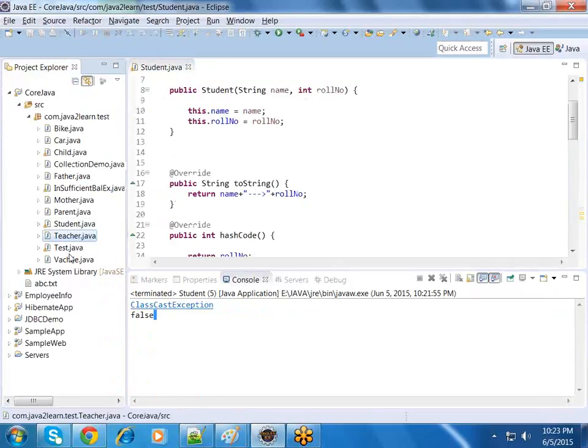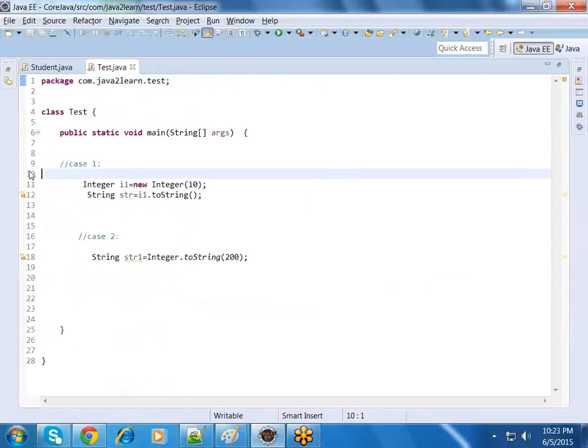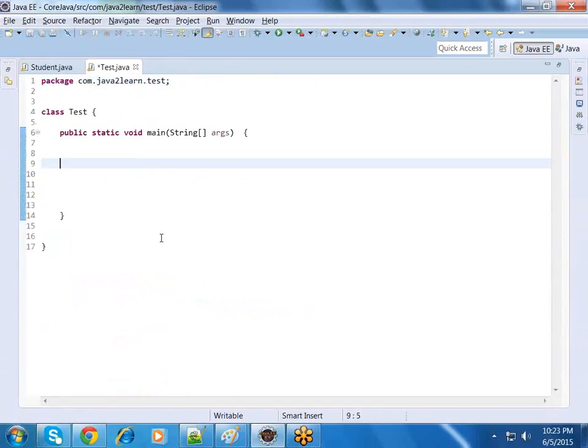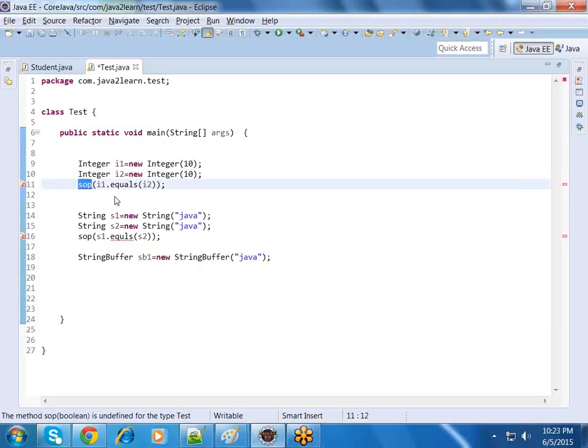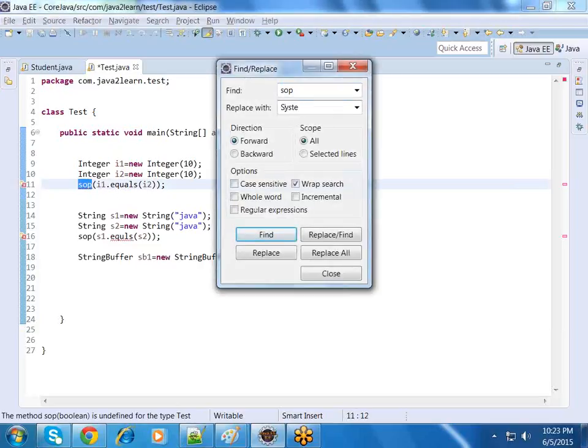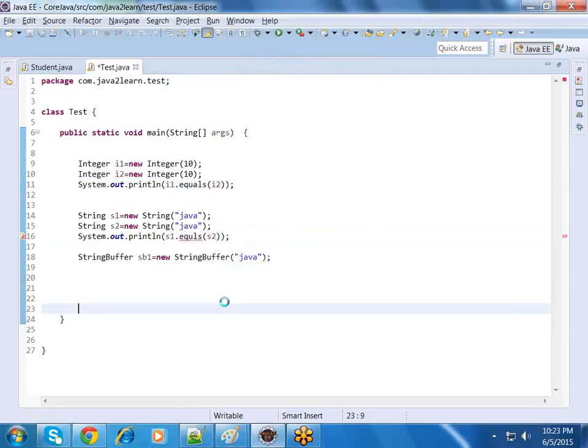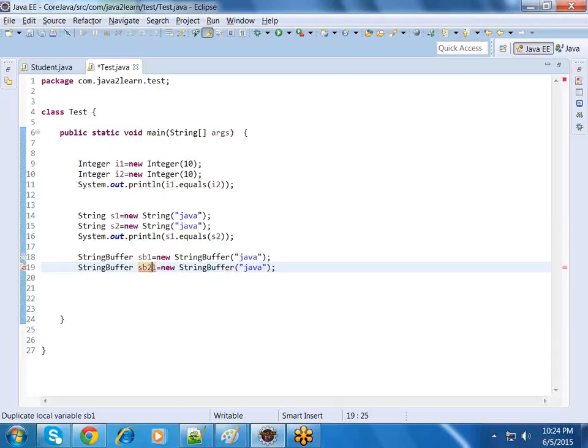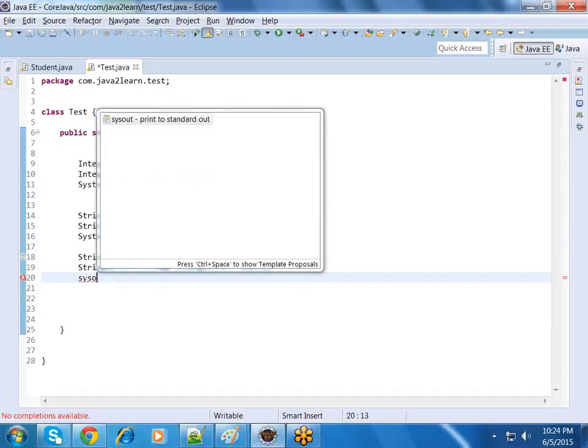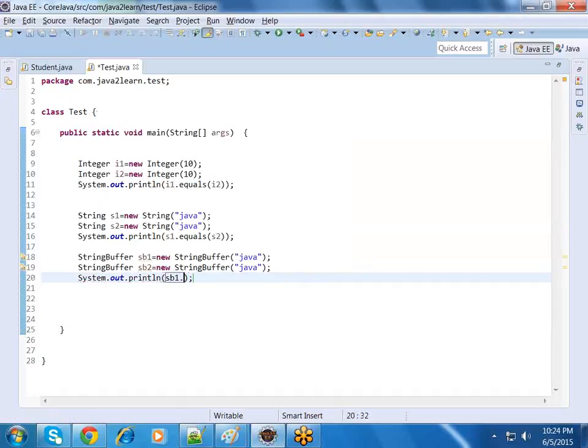So there is a Test class here. Replace with System.out.println here. Now see, here we have to take the equals. That's fine. Similarly here I need to take another StringBuffer, so that is also Java I'm taking here. Now System.out.println here, so sb1.equals(sb2) here.